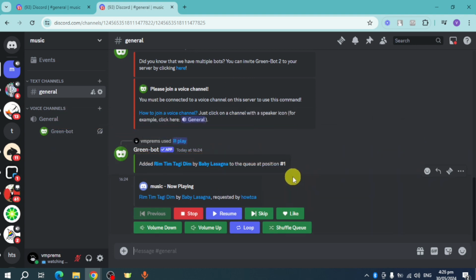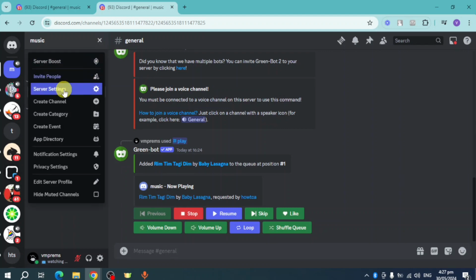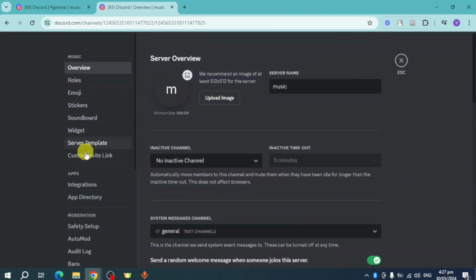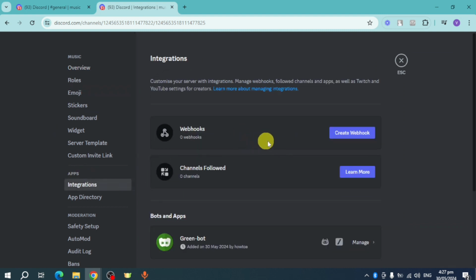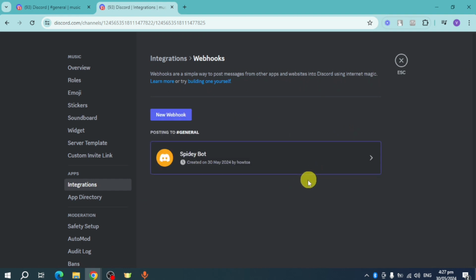Let's get started. In order to do that, we can click right here, which is the arrow down button just beside our actual server name. Click on Server Settings. And then in here you can see these apps. Click on Integrations, and in here you can see your webhook. So click on Create Webhook right here.